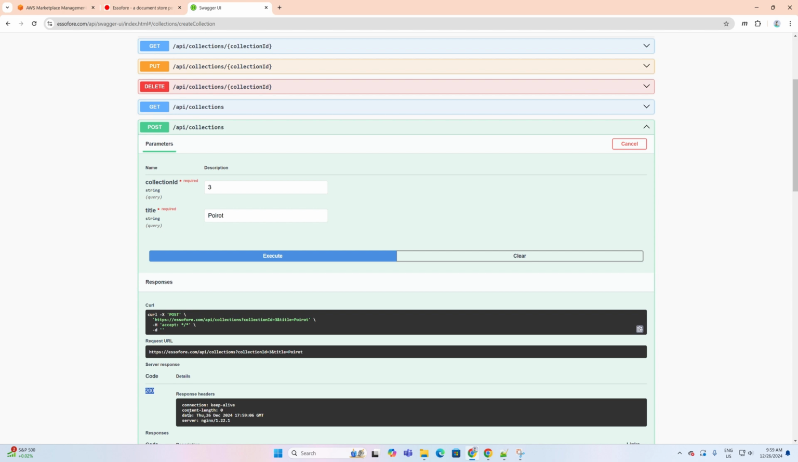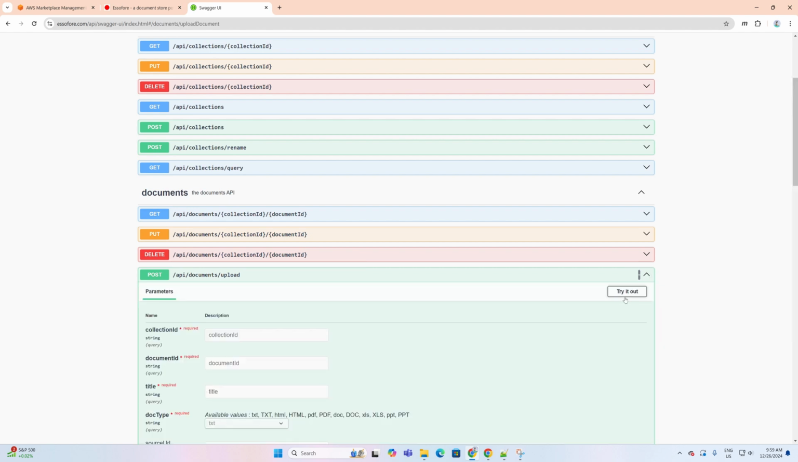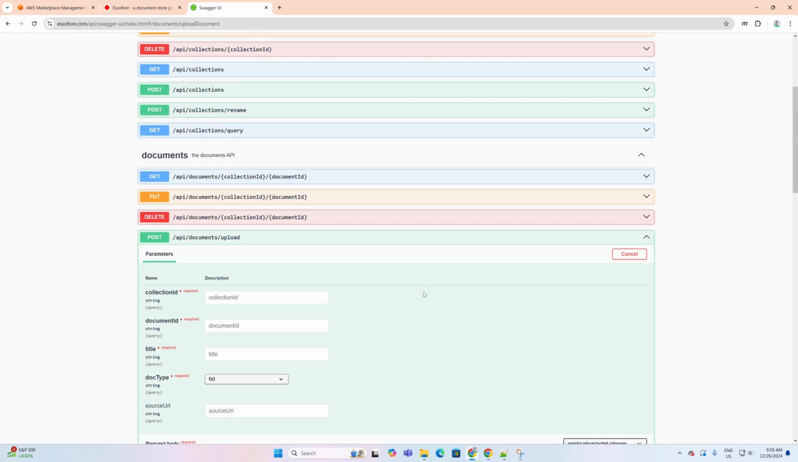Now, the next step would be to add documents to this collection. To do that, there are two ways you can add documents to the collection. One is using the upload endpoint. The other one is using the download endpoint. So let's begin by showing you the upload endpoint.